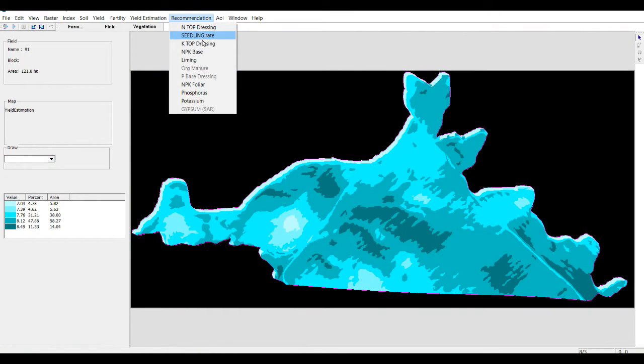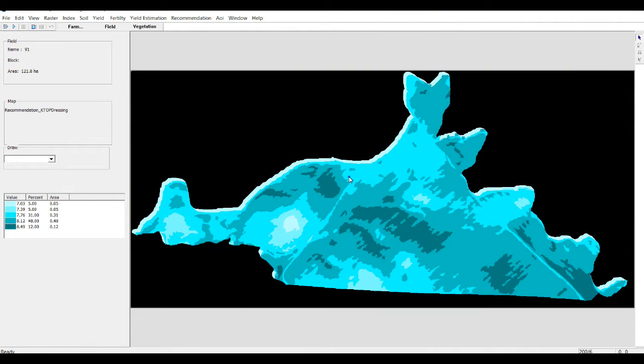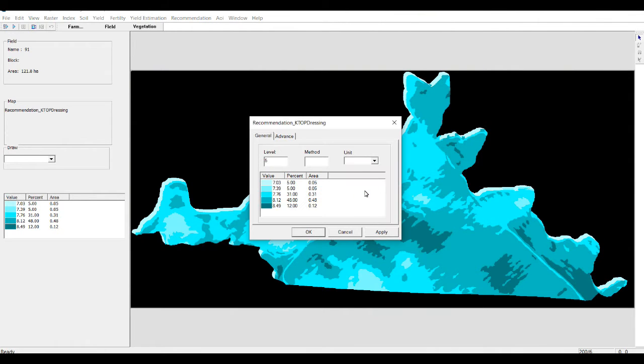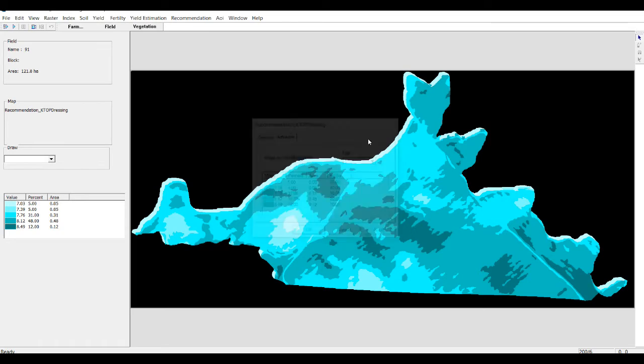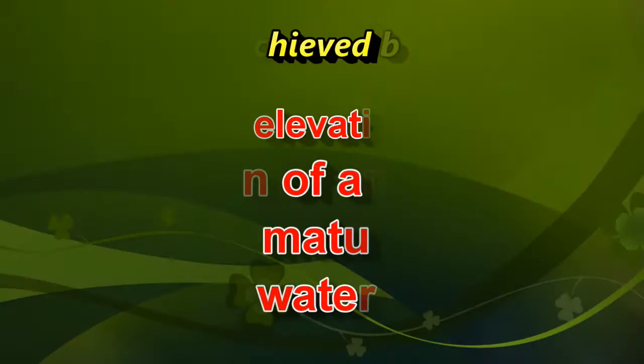For instance, here, top dressing for potassium based on yield. So we shall enter the map of the yield, the classification of yield, and we shall give a recommendation of top dressing, and we have the flexibility of changing the amount that we want to apply.